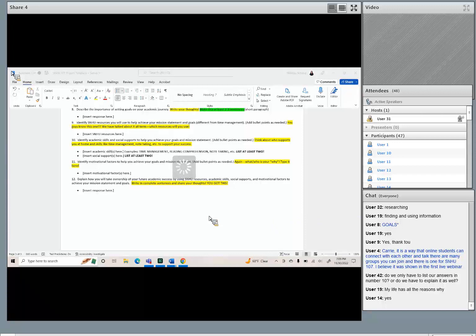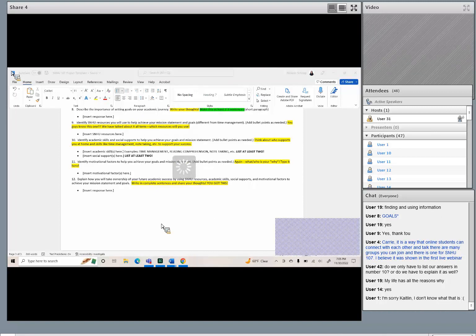That's it. Then you just save it, get it off to the writing team, have them take a look at it, and just make sure that you're on the right track, okay? And I saw a question from Nadia: do we only have to list our answers in number 10 or explain it as well? For number 10, you want to make sure that you're listing them. I always say, if they need an explanation, explain it. So more detail to me is always better than less.